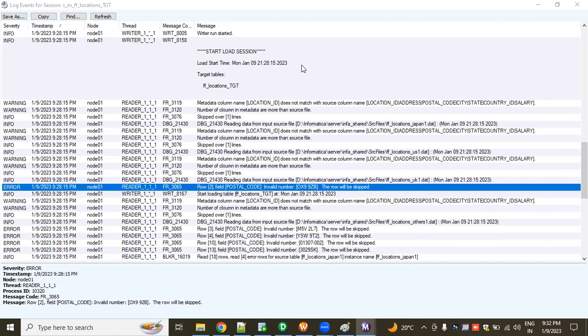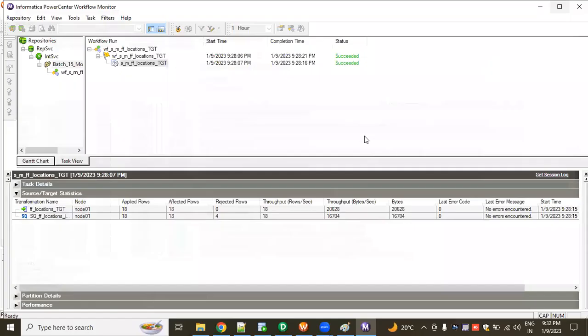Clear, Shiva. Okay, so this is one of the ways to see the error. Even if it is successful, we can see it like this: these rejected. One more method is there, and this is a very, very important one.